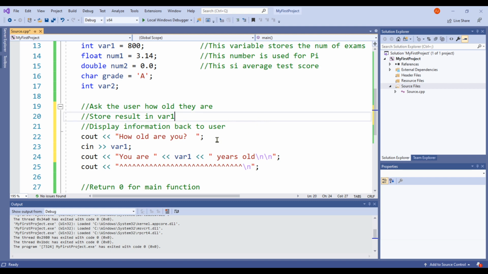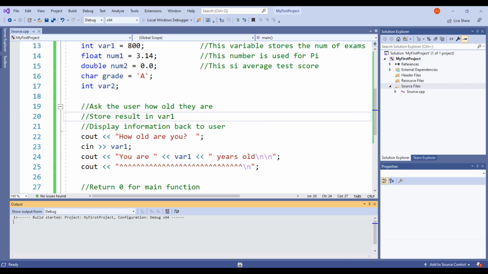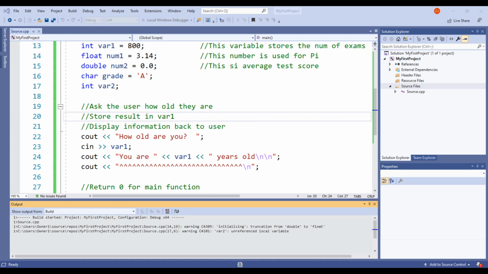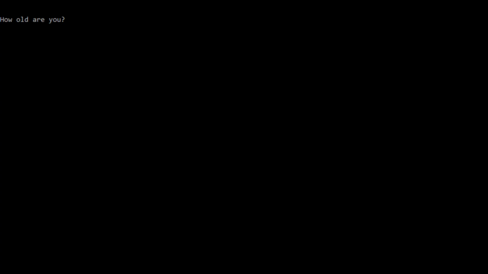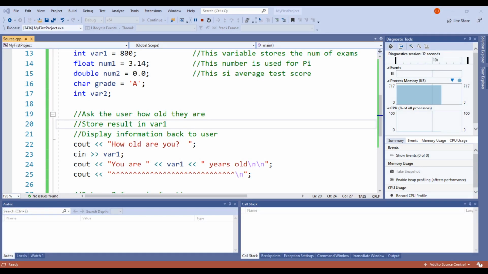But let's go ahead and run this and see what happens. So go ahead and local Windows debugger. And as soon as this comes up, all right, so there we go. So now we're interacting with it. Okay, so it says, how old are you? Notice where the cursor is blinking. All right, you can see over in the code, right? I pointed this out a little while ago, but you can see over here in the code, I put those spaces in right here. Okay.